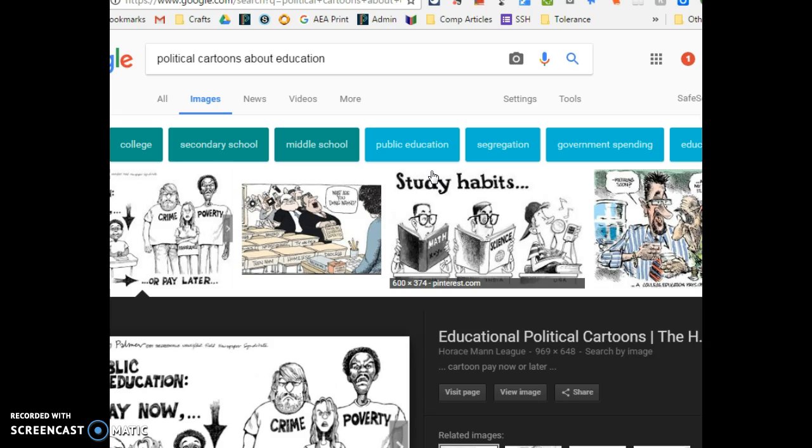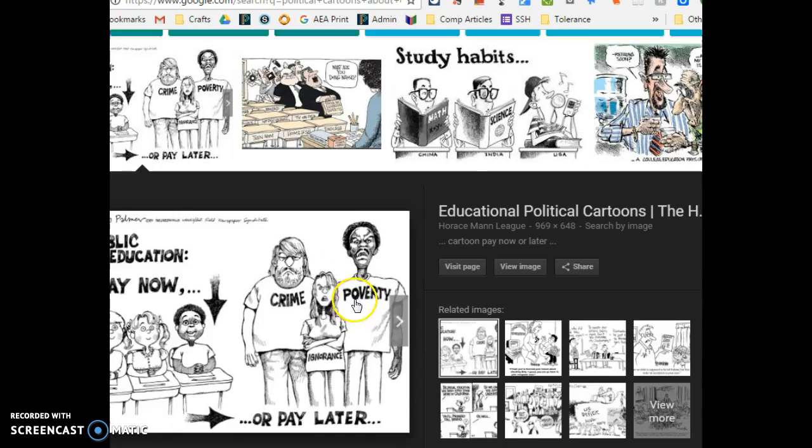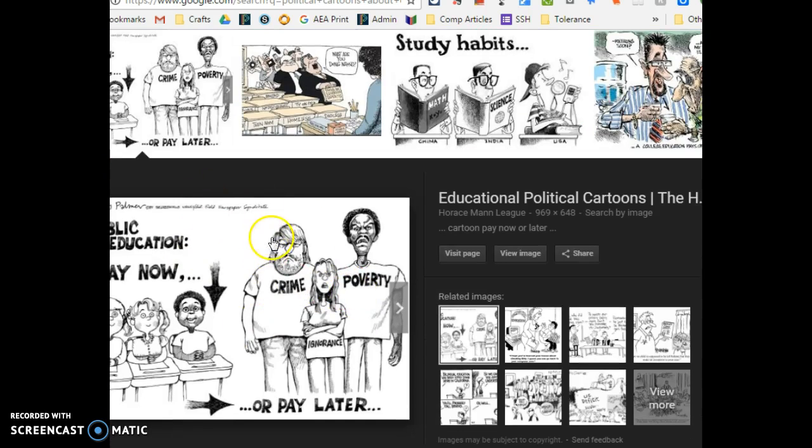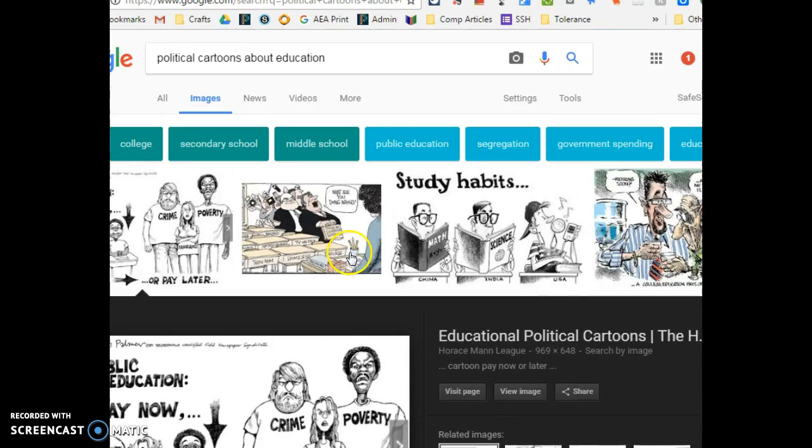So what I did was I searched for political education. I made up that I was writing about education spending, okay? And I found this one. I liked it, this idea of paying now versus paying later.